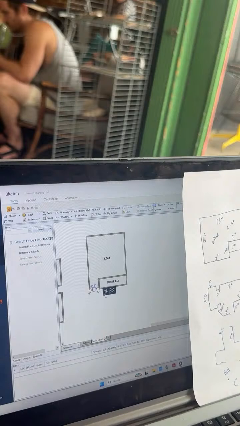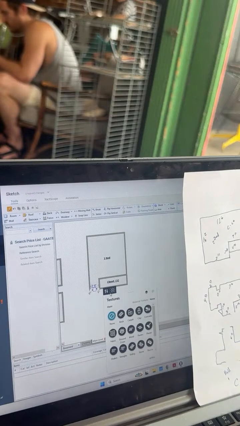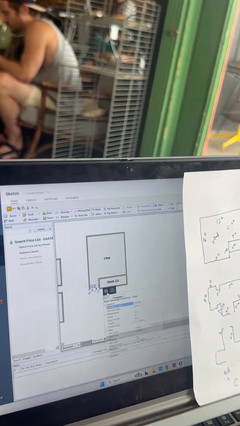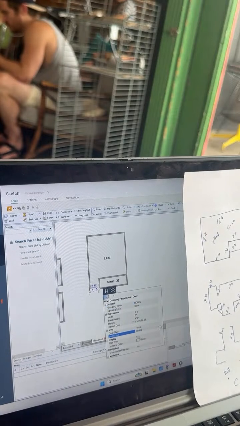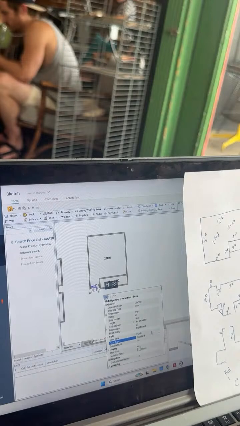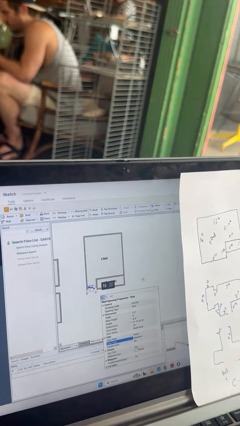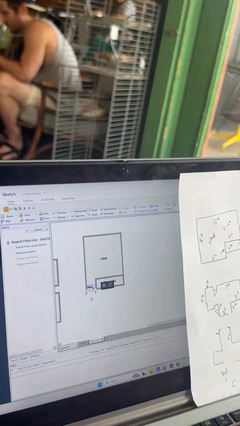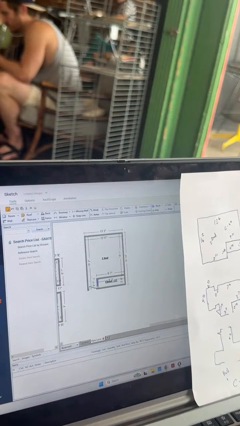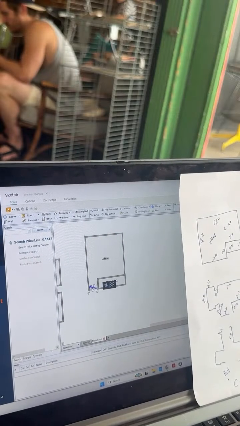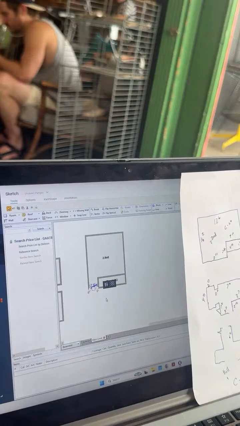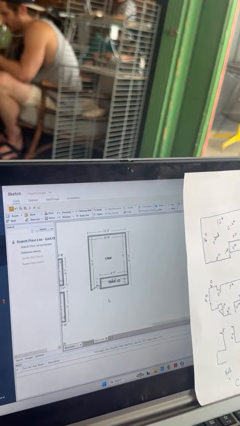It's gonna show a sliding door, but I need to change the type of door. Instead of sliding, it is a standard door. And I'm going to change the way that it opens. You can see right here it says it opens up to this wall, but actually the door opens up to the other wall. So you just hit that to change it.